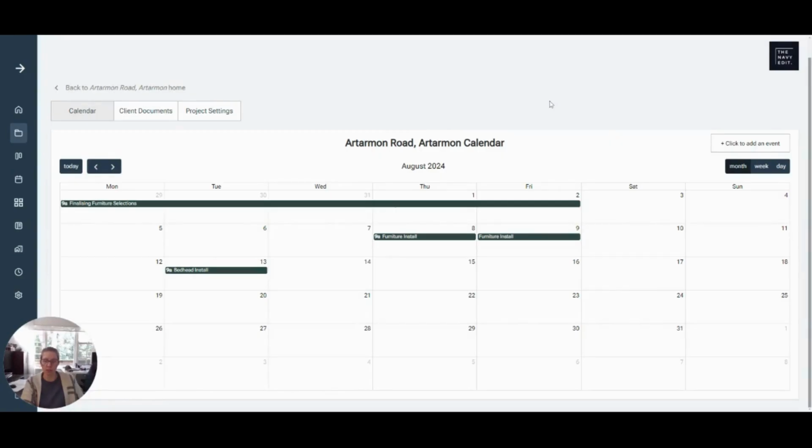So that is a really quick little overview of how the project calendars and the studio calendar work together to really help increase your workflow and your ability to plan out your time.